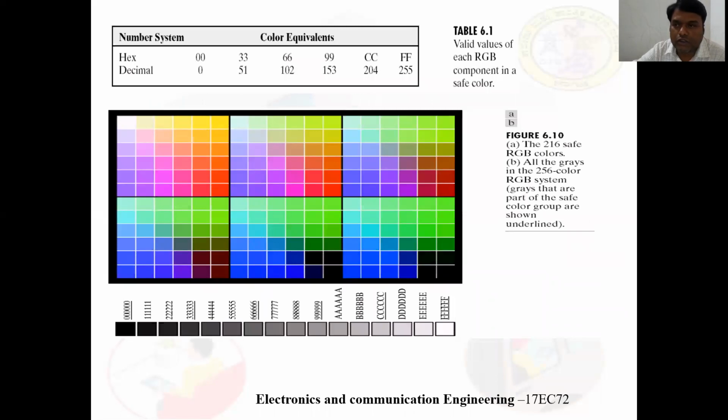The above figure shows the 216 safe colors organized in descending RGB values. The square in the top left has the value F, F, F, F, F, F. The second square to its right has the value F, F, F, F, C, C, and so on. It is important to note that all possible 8-bit gray colors are included in the 216 safe colors.